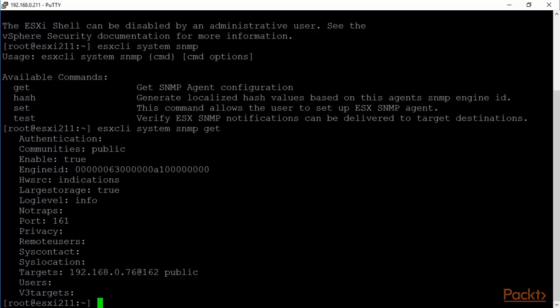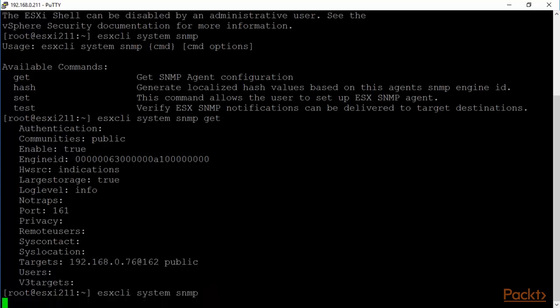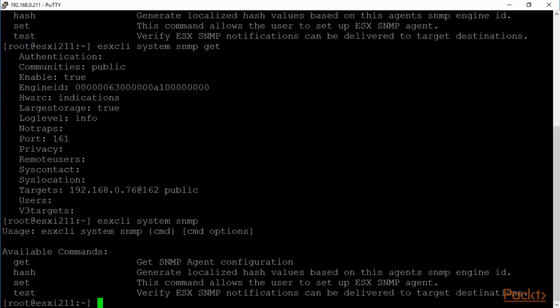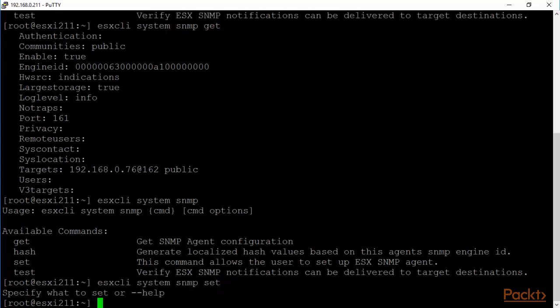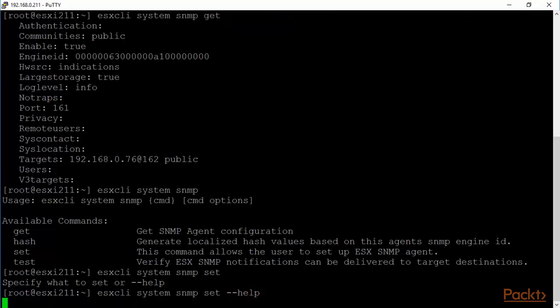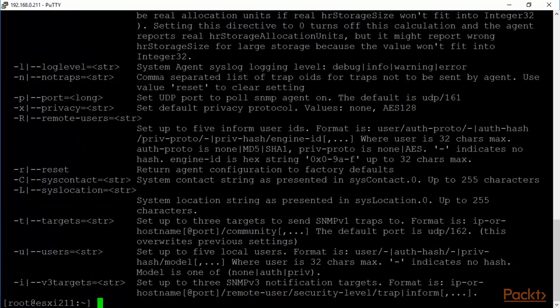So how is this actually configured? Let's look at esxcli system snmp and see what the various options are. Well, there is an option to set. Okay, so snmp set. Now when I hit the enter key, it says specify what to set or --help. I wish some of these commands had more consistent help. When I see --help, I really need to pipe it to more because there are many options available.